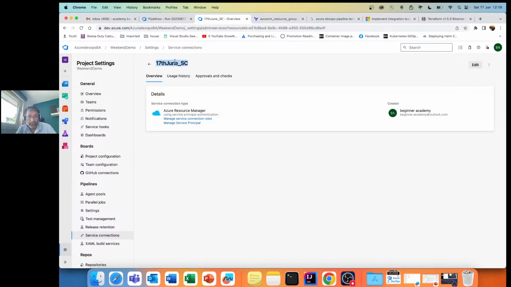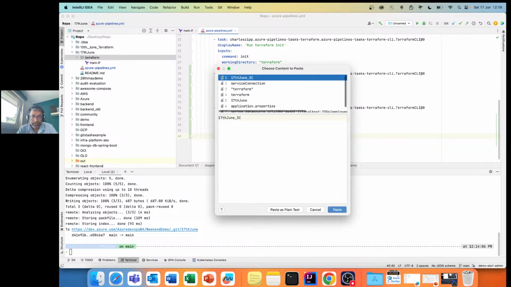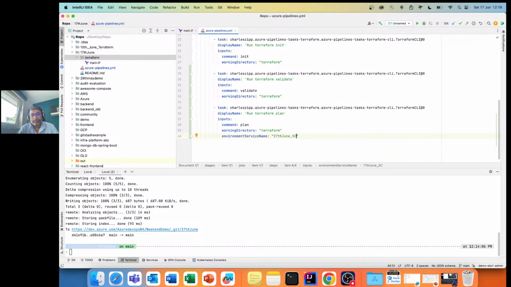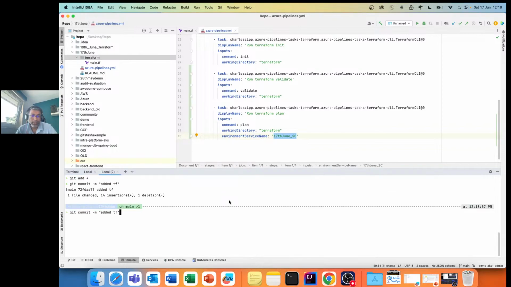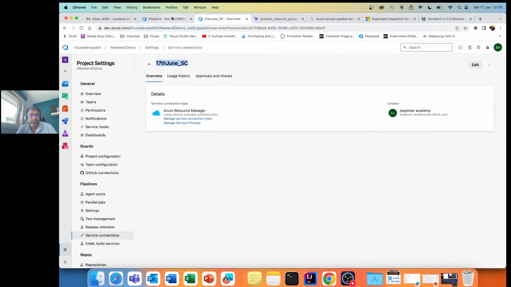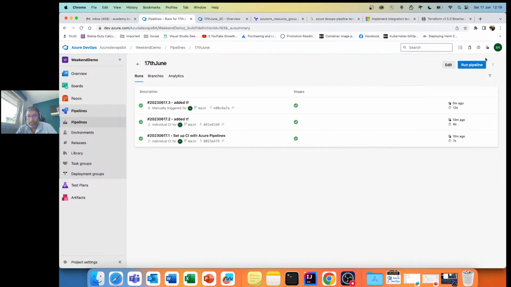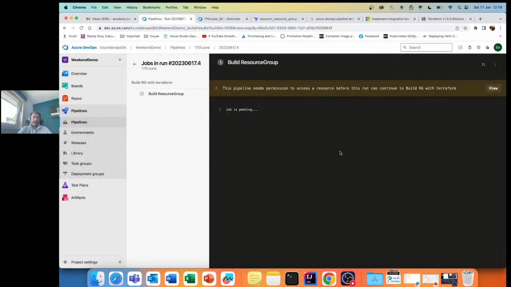Let us copy this bit. Let us go back here. I'm just hard coding it. You have mentioned the newly created service connection. So now let us push this code over to the repository. Our code has been pushed. Now we'll come back to our pipeline. We will run it. Let us see now what exactly it does.